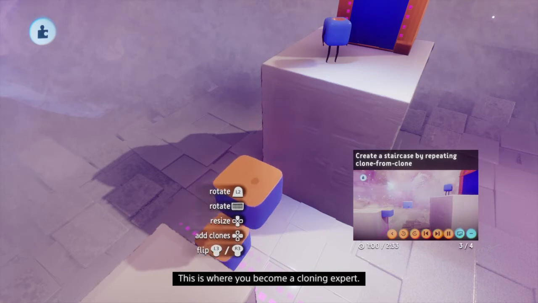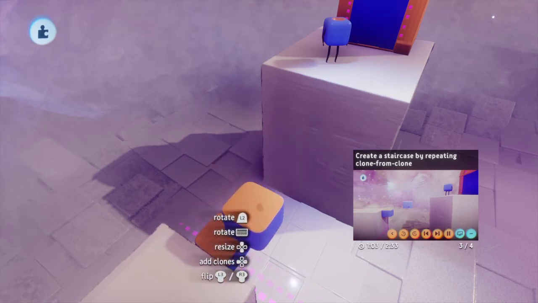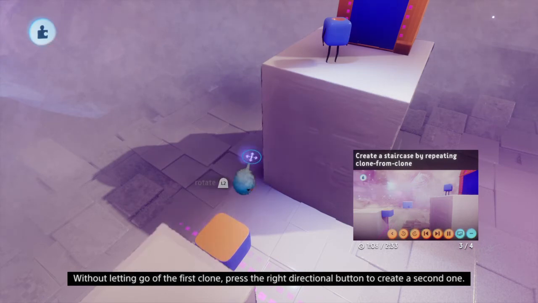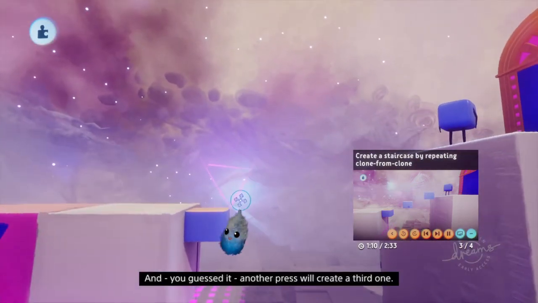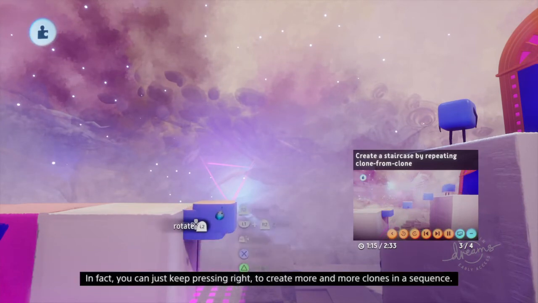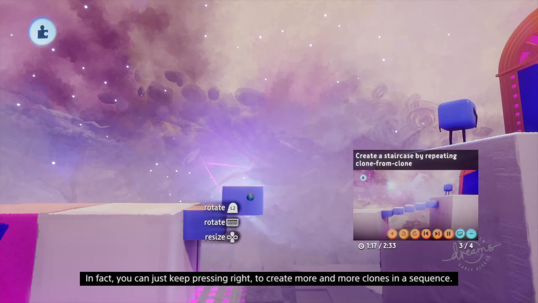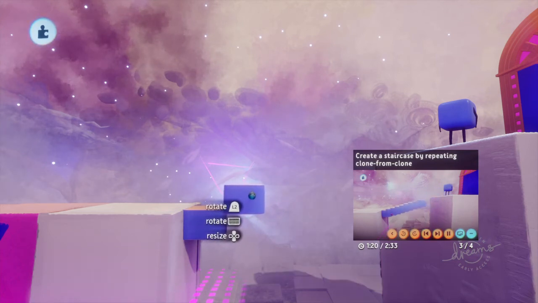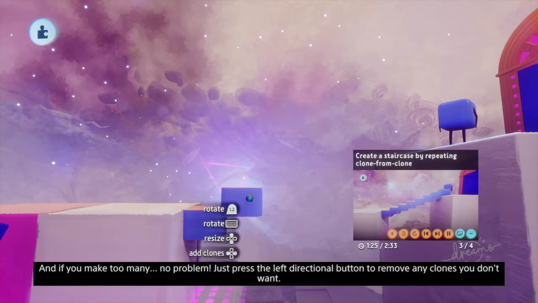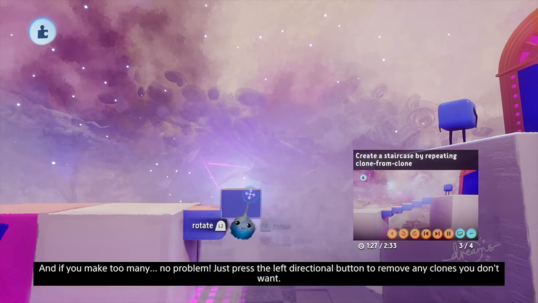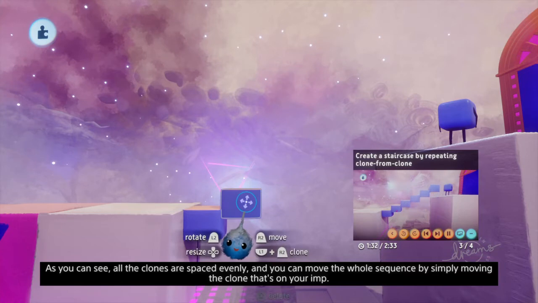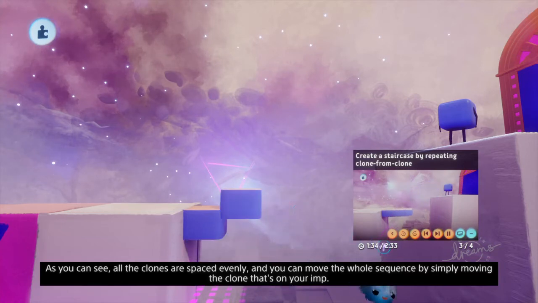This is where you become a cloning expert. Without letting go of the first clone, press the right directional button to create a second one. And, you guessed it, another press will create a third one. In fact, you can just keep pressing right to create more and more clones in a sequence. And if you make too many, no problem. Just press the left directional button to remove any clones you don't want. As you can see, all the clones are spaced evenly, and you can move the whole sequence by simply moving the clones.